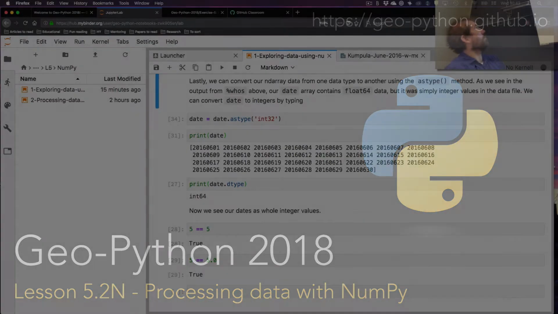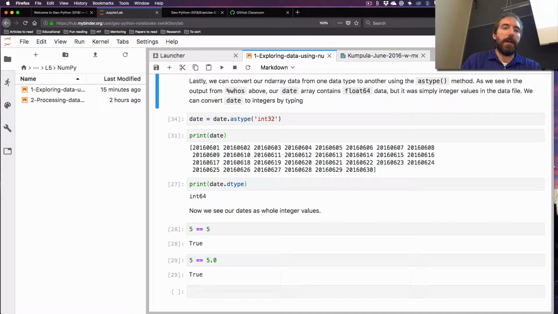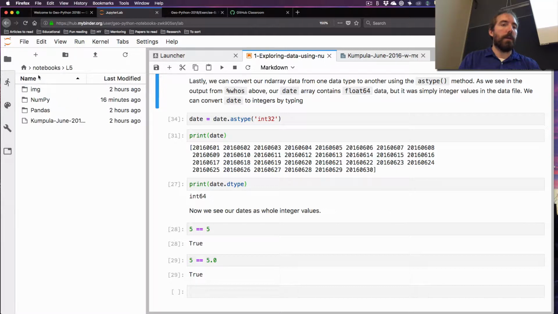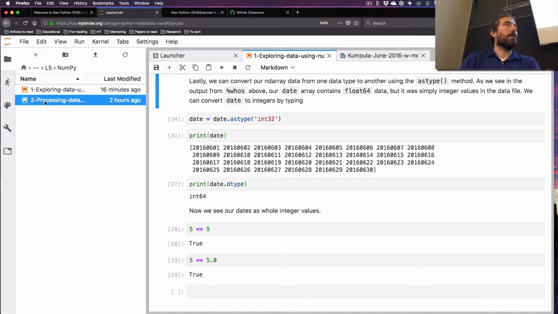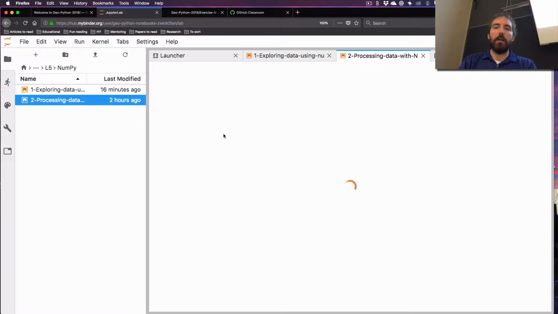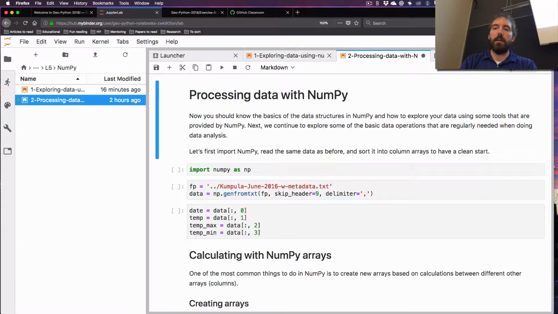All right, so maybe we can continue here. Probably your Jupyter Lab kernel has died if you're using Binder, but don't worry, because we're going to open a new file, and I think that will start up a new kernel for us. So probably you were in this L5 directory. If you go back into NumPy, we're going to now work with file number 2, processing data with NumPy. You can double click and open that up, and it did start up, at least for me, a Python 3 kernel.